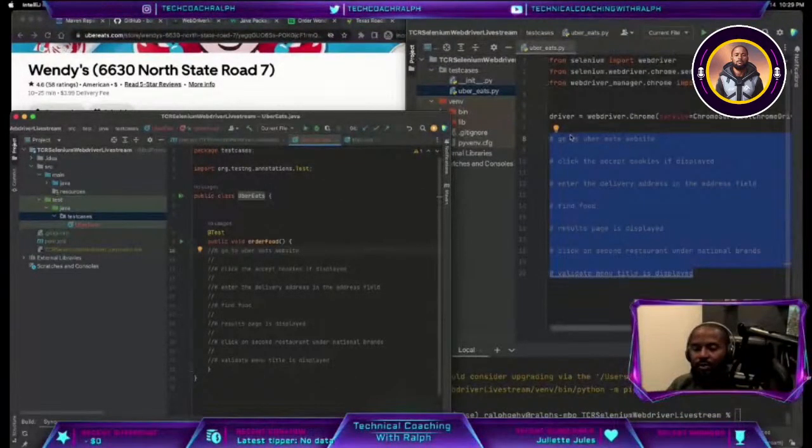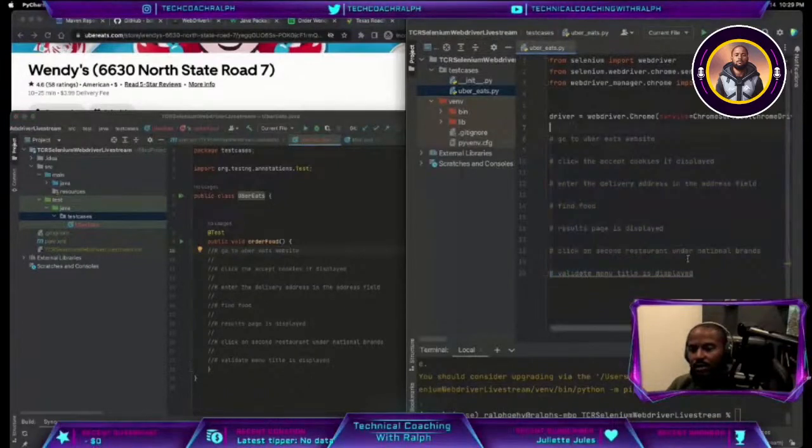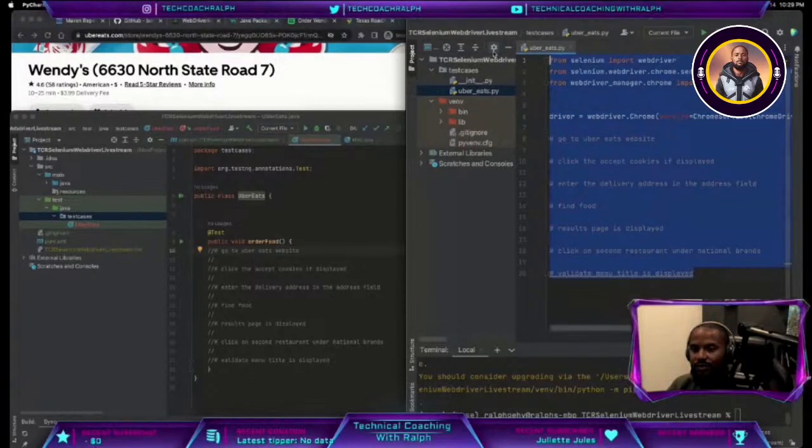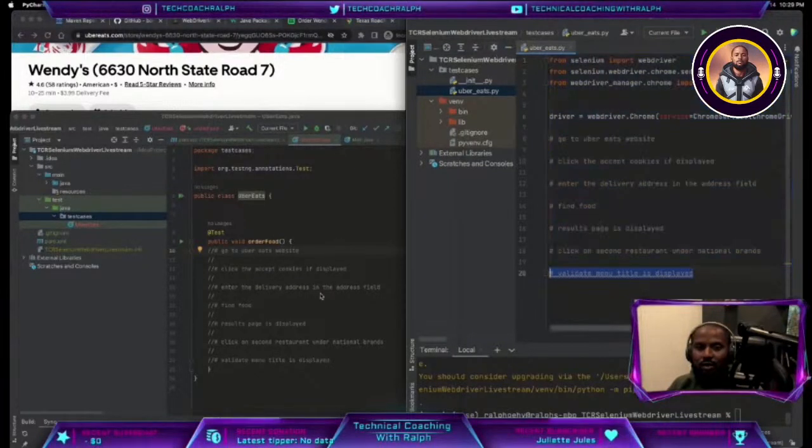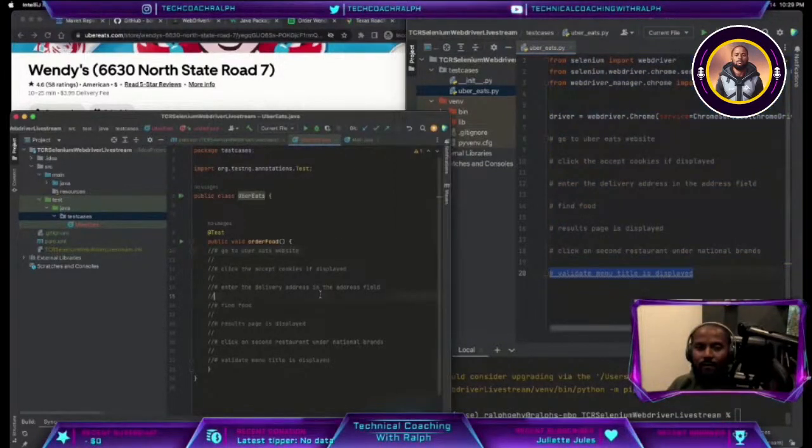In Python, you can put it as part of a class, but you can also put it straight inside of the Python file. It'll work just fine. In Java, it has to go inside of a method. And inside of that method, we have the TestNG annotation that would allow it to be executed.